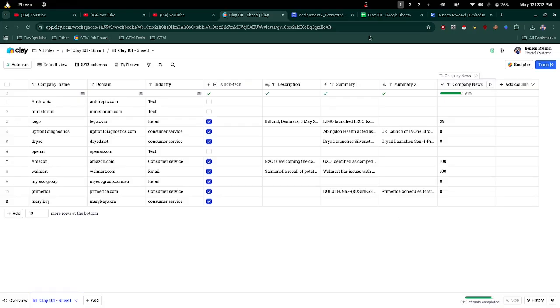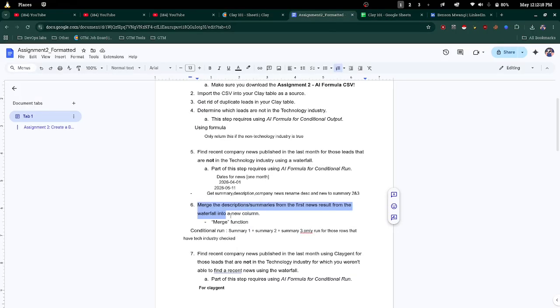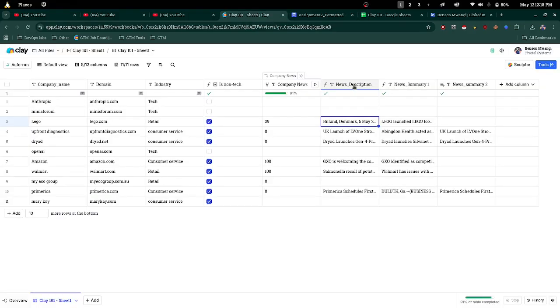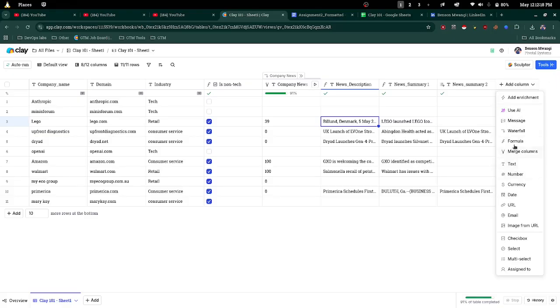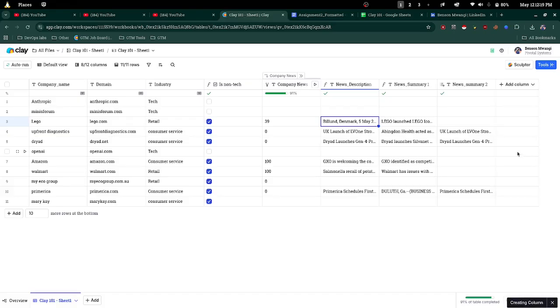Let's minimize that. Our next task, we need to merge the description and summaries into one column. So this is our description. I've renamed these to news description and news summary. So for that, let's click on add column. Here we are going to use the merge columns function.